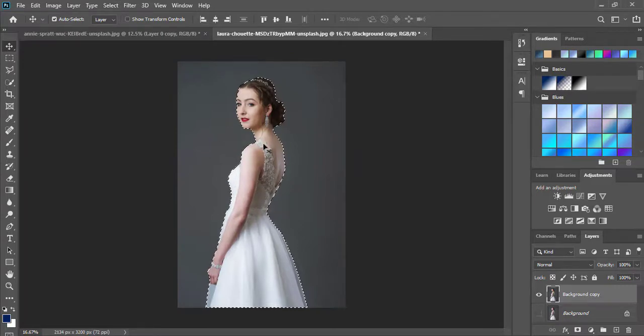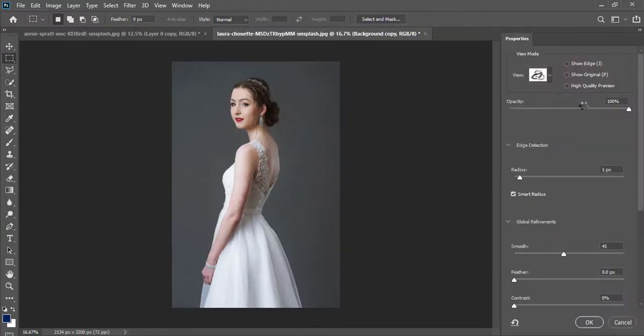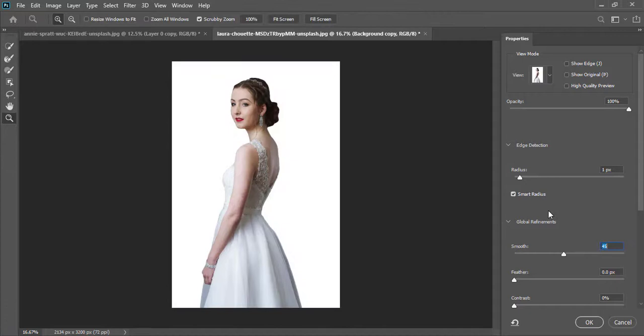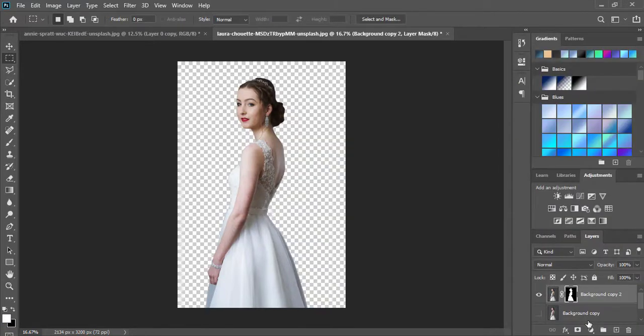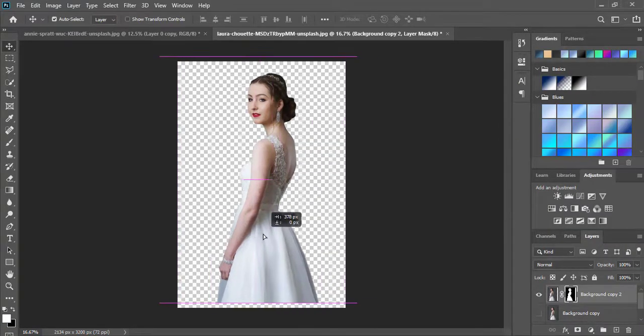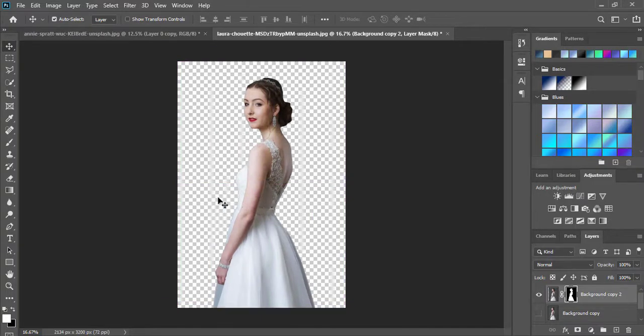So click on this rectangle marquee tool. Here you can see the select and mask option will be visible. So click on it, and here are so many features which we will discuss later on. For now our image is perfect, so just click on the OK button. Now you can see that the background is removed from this image.